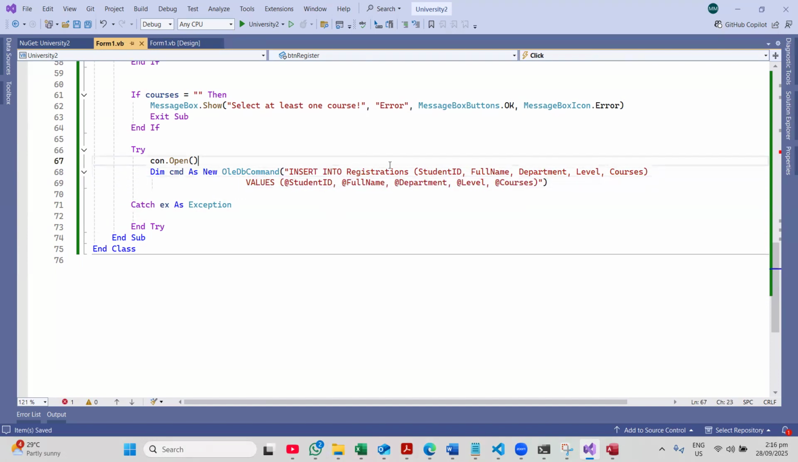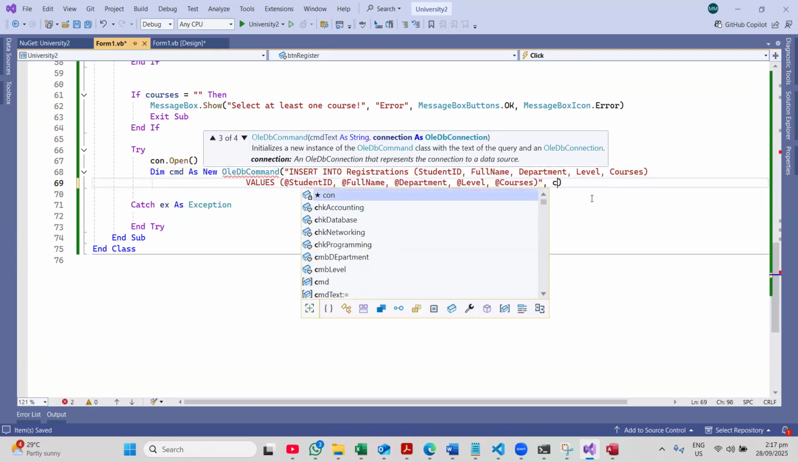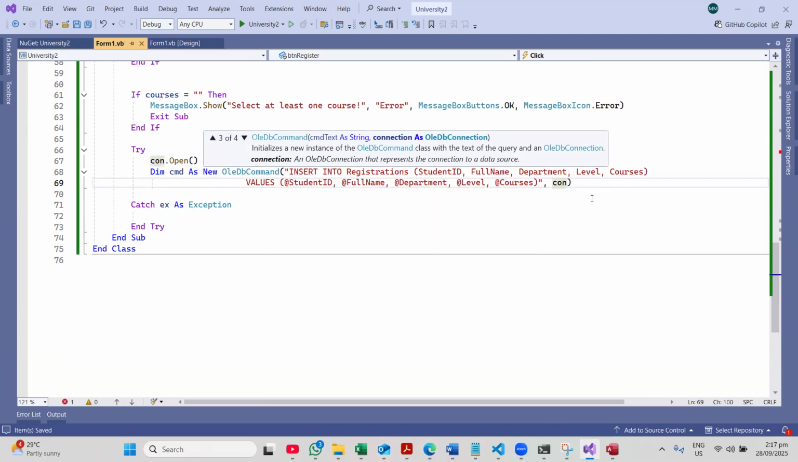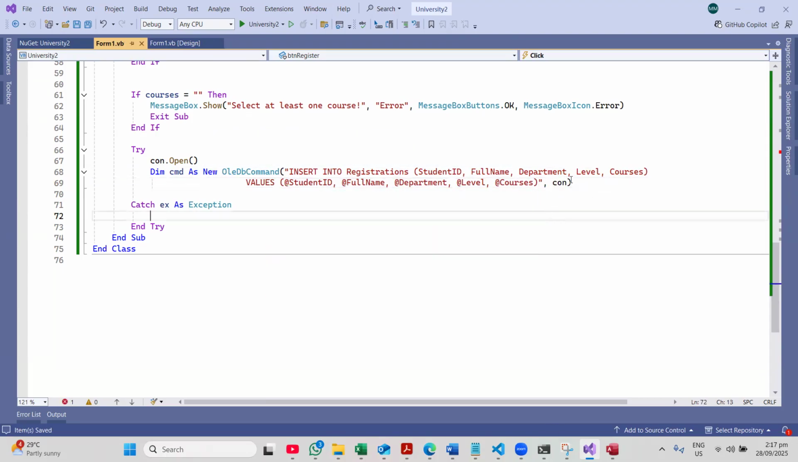So I have this information here. Insert into registration, student ID, first name, department, that. This will go with that, that will go with that, this will go with that, that will go with that, and this will go with that. So I am fine. And we are using what to go into the database? We are using the connection I created. So I have to bring a comma and a con to know what connection is used to enter my DB.